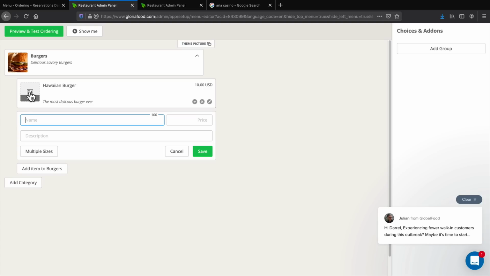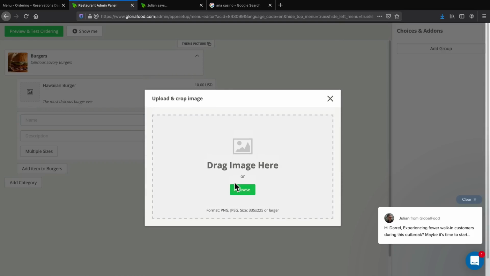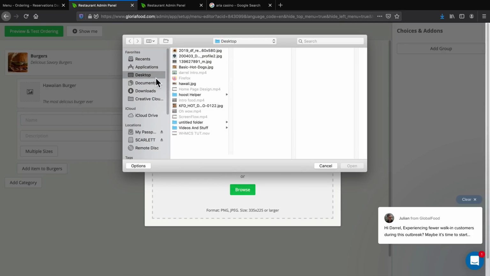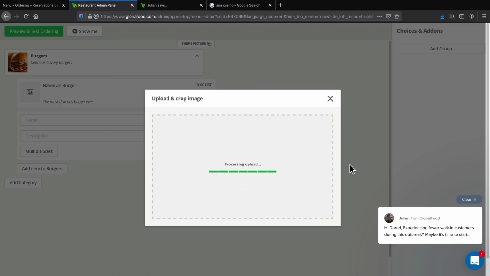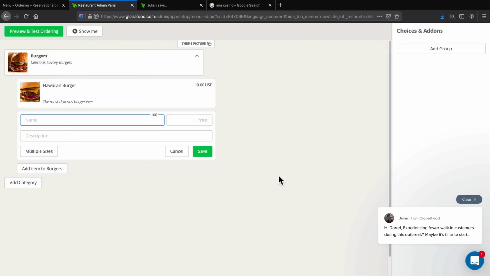Now, let's say, for instance, we have the Hawaiian Burger. You saw I saved it. I want to add in an image for the Hawaiian Burger. So here I'll click on image. I'll browse, and under my pictures here, I will go ahead and upload a picture of this burger. Delicious.